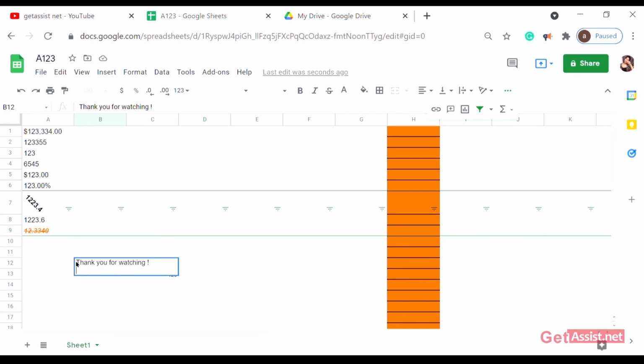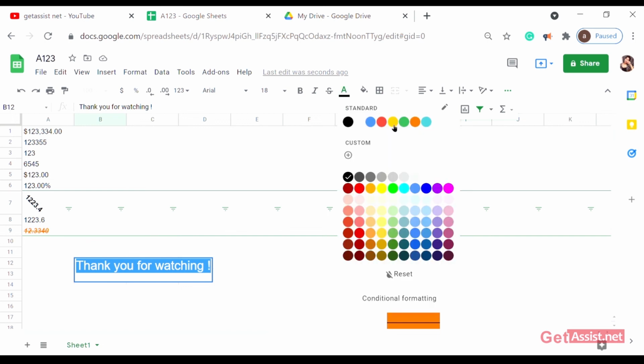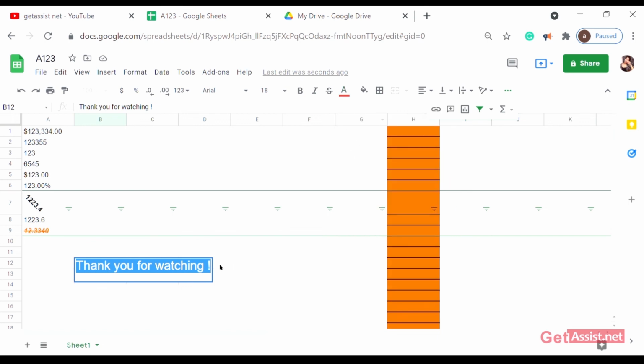Now as we type thank you for watching, we'll just mark it all. We will increase the size first. After that, we'll go to text color, enter text color, and we'll just change the text color, obviously, because black looks way too plain. And yeah, that's about it.